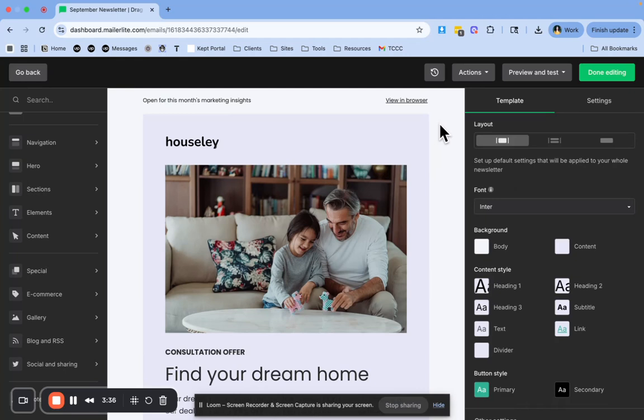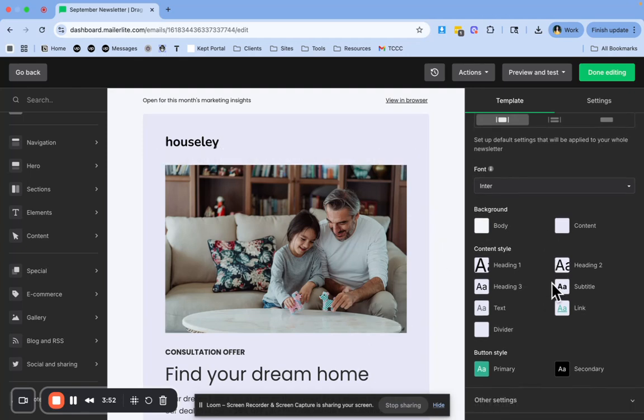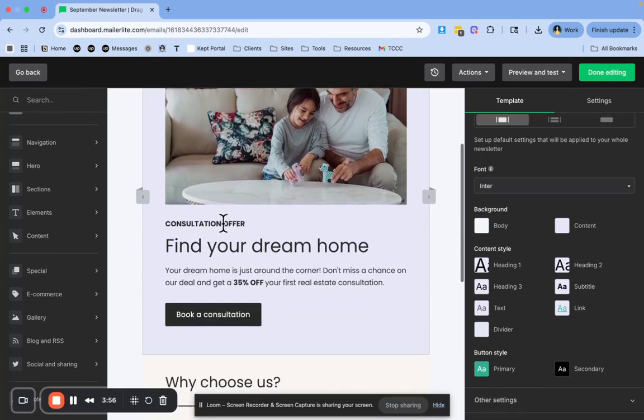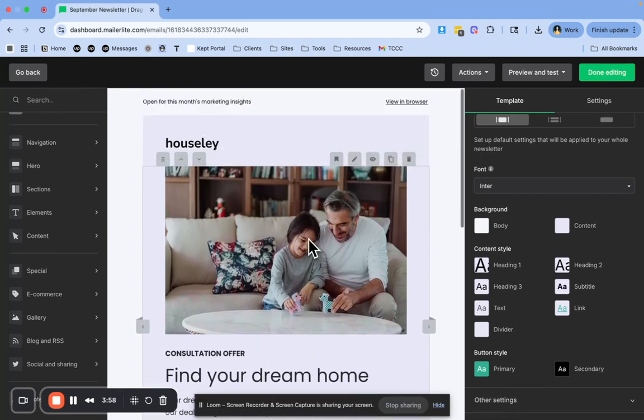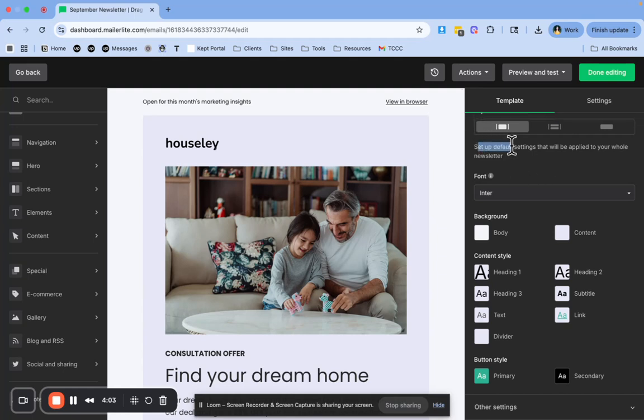I'm in my email design, I'm just getting started. And I suggest you actually hang out in this template and settings area to make sure you're happy with the default styles for your entire campaign. So rather than choosing the font for every single piece of your campaign, you want to set up default settings that will be applied to your whole newsletter.